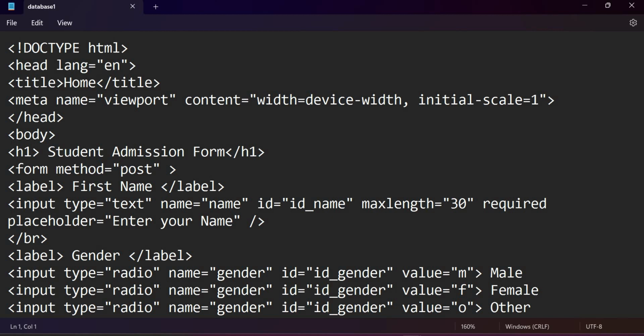Okay, before starting with this program, students, we have already created a database in our PostgreSQL. Inside that database, we have also created a table. So let us see how we are going to connect to that database. So let us start with the first statement.